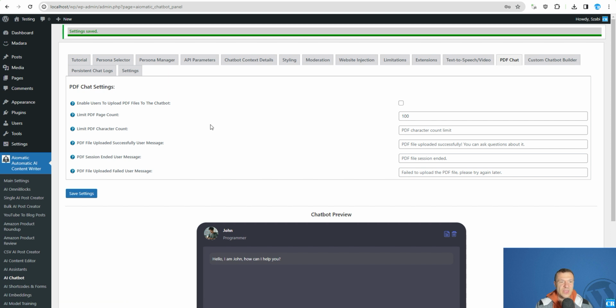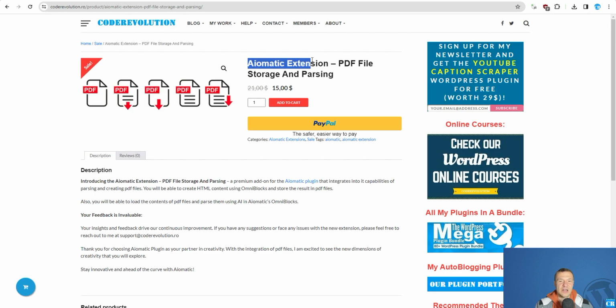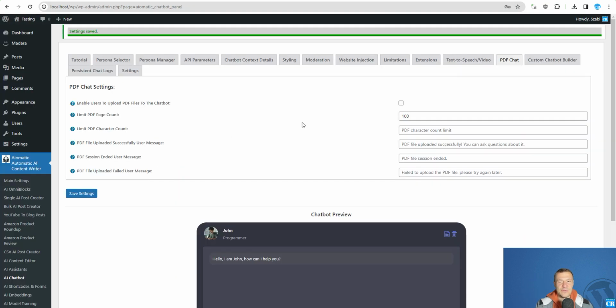For this, you will need to configure the plugin before you can use it. The first step is to download, install, and set up the Aimogen extension, PDF file storage and parsing plugin, which is linked in this video description. Aimogen is also found there if you want to check it.